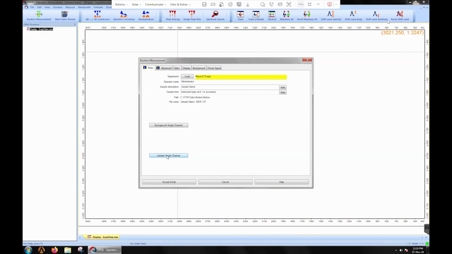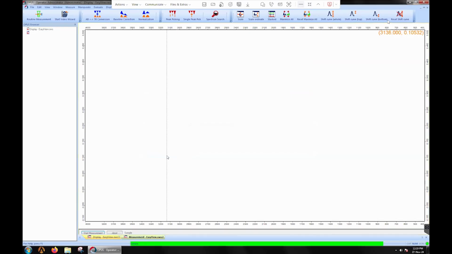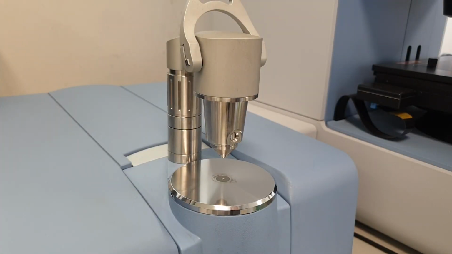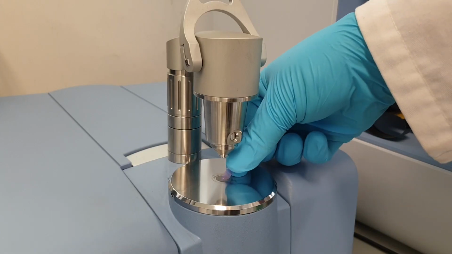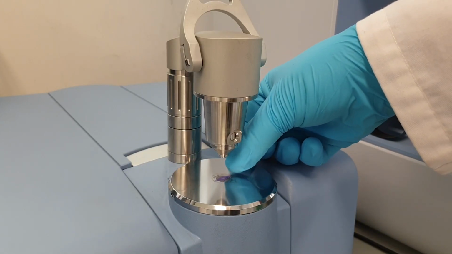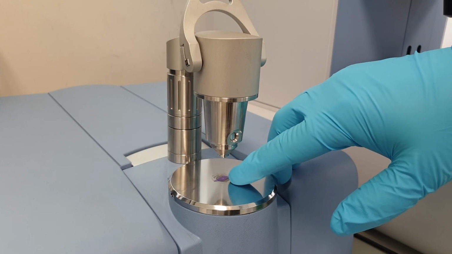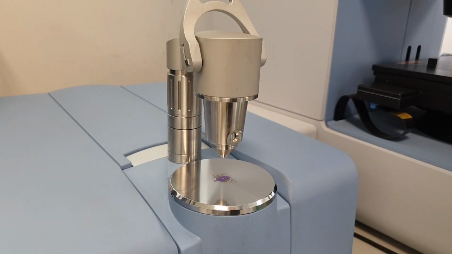We're going to click on Sample Single Channel. And here we can now see a flat baseline, which is effectively the background minus the background. And we're now going to apply pressure to our sample to get the measurement. I can now place the sample onto the crystal. We want to ensure that it covers the diamond crystal section. That's the clear square part in the middle of the sample plate.